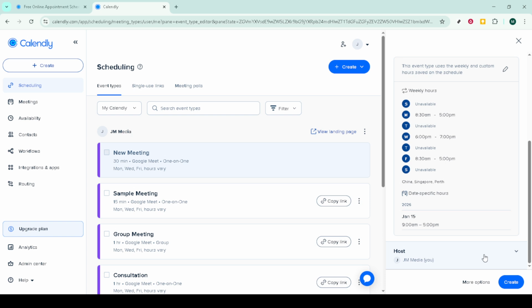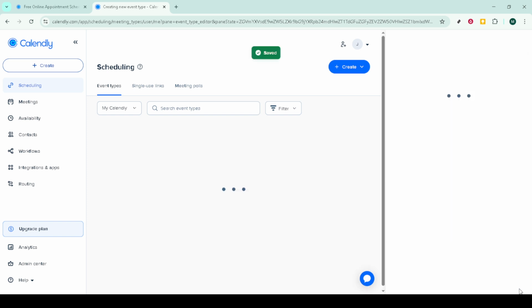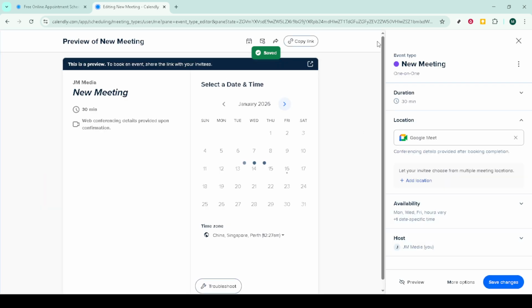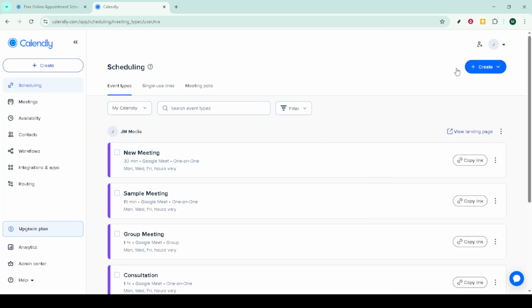When you're happy with the setup, click Create. Calendly will generate your event page and give you a shareable link. Copy that link and send it to clients or colleagues by email or message, or post it where people can easily book you, like your website or social profiles. Anyone with the link can pick a time that fits your availability, and Calendly handles the calendar invites automatically.